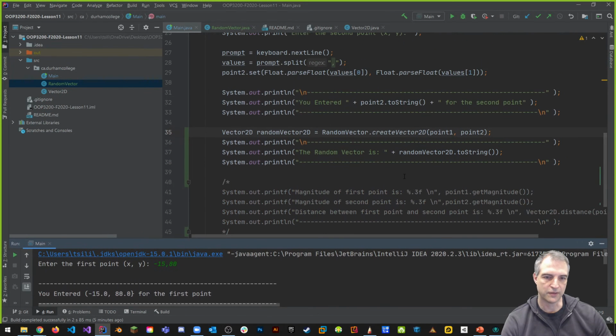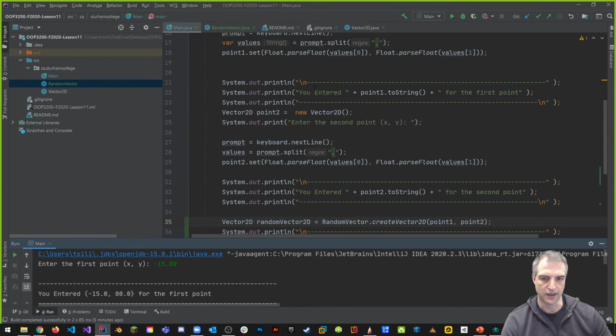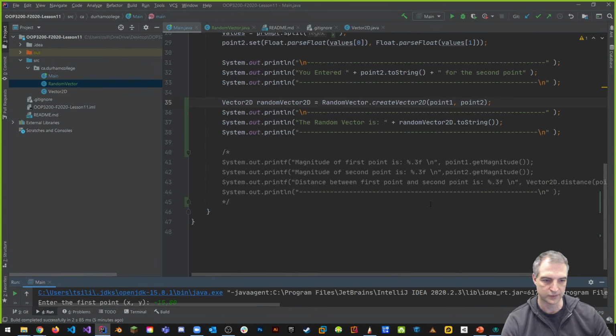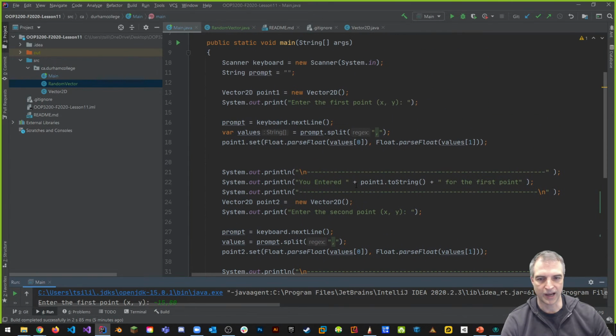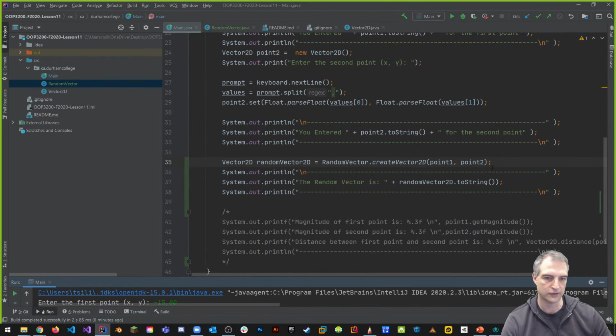So I've done this. Here's my random vector, and I want to do this again. I want to generate another random vector, and I want to find the distance between two vectors. So that's what I want to do. But I have a fear. I fear that I'm going to give this little utility, random vector 2D, to somebody, and they're going to try and do random vector is equal to a new random vector. Can I do that with my code?